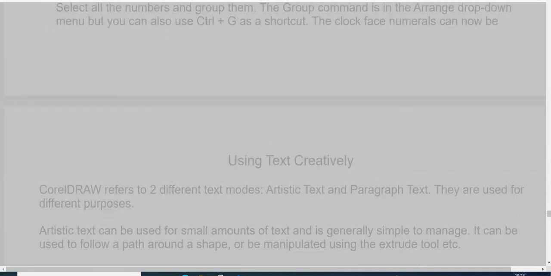Select all the numbers and group them. The group command is in the arrange drop-down menu but you can also use Ctrl+G as a shortcut. The clock face numerals can now be used creatively.